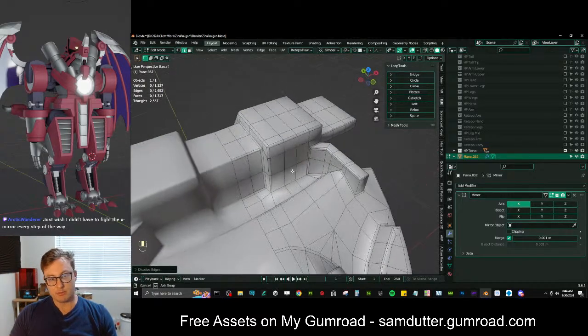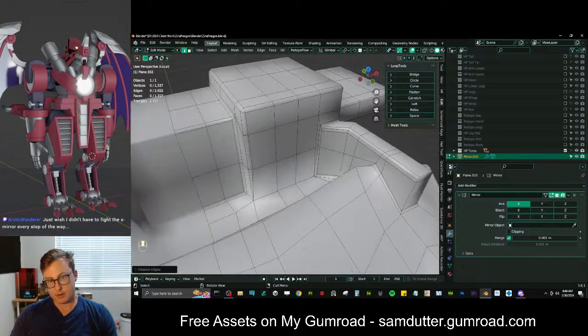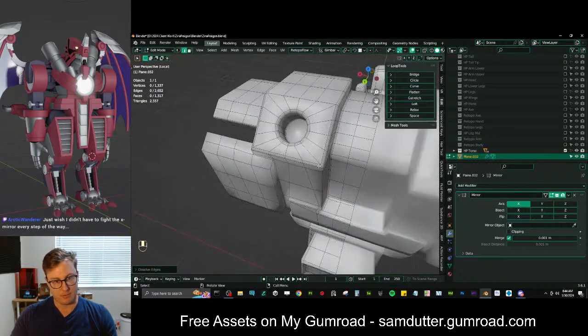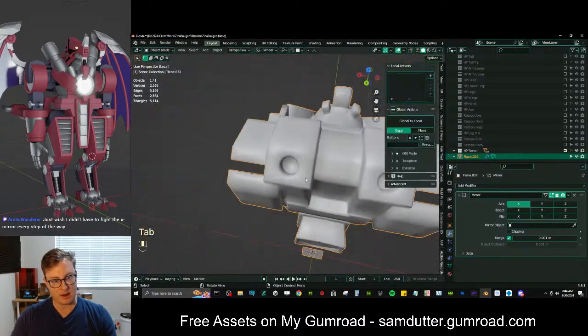I would always say you could just mirror your model again, but I don't know what your UVs look like. Potentially, that is not an option for you.